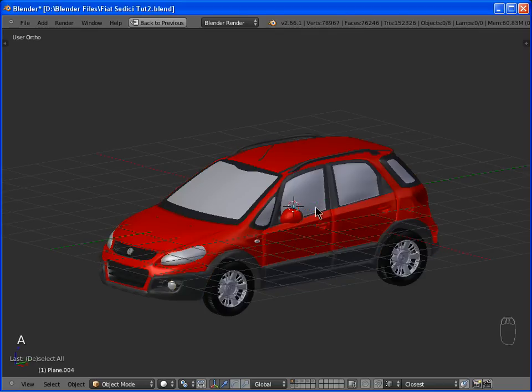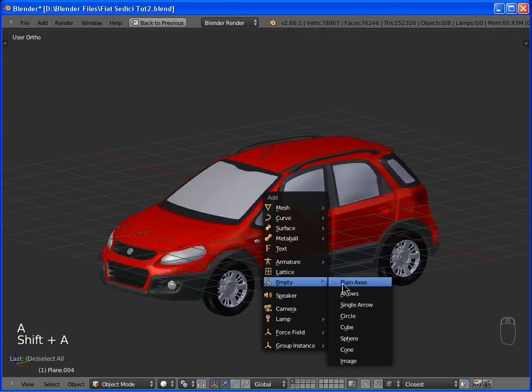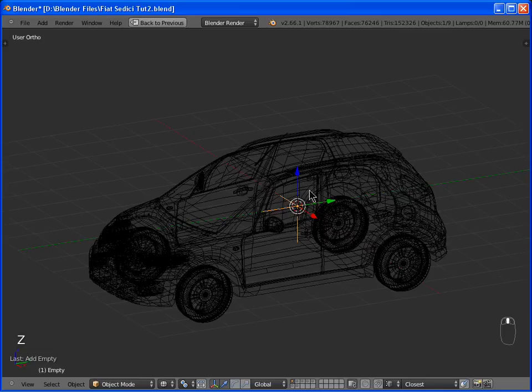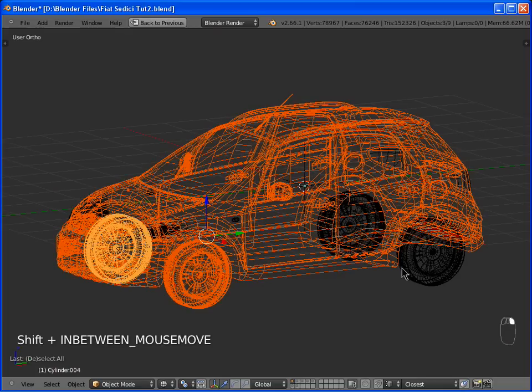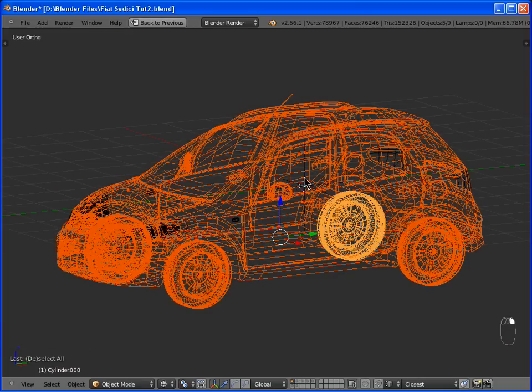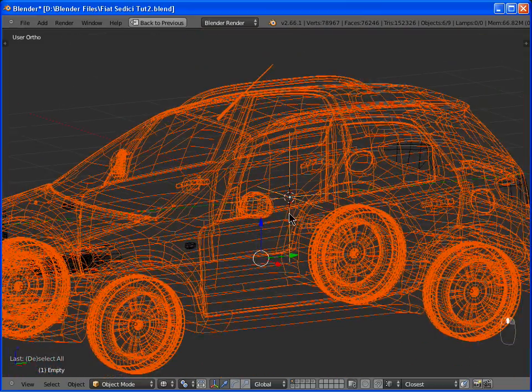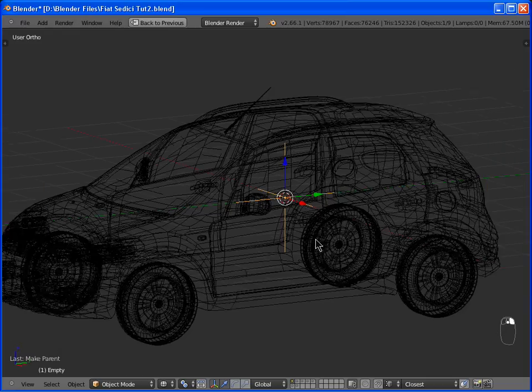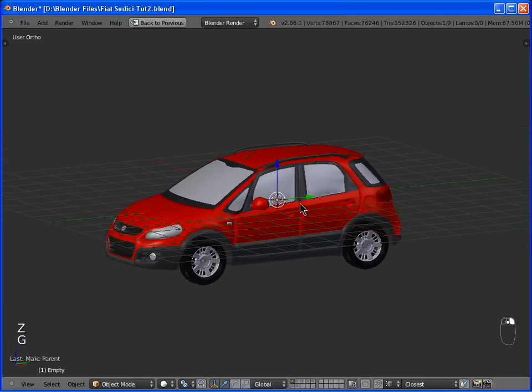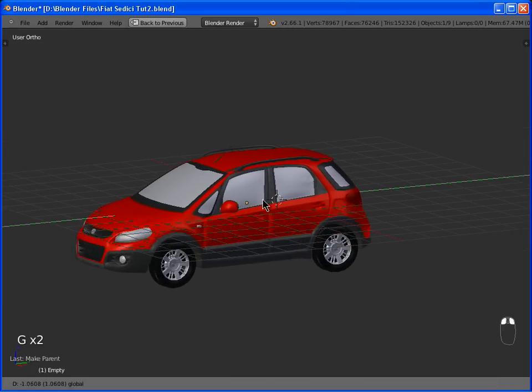Now let's add an empty, and this will be our main controller. So select the car and the wheels, the empty last, and parent them by hitting Control P to the empty. Now our empty is our main controller.